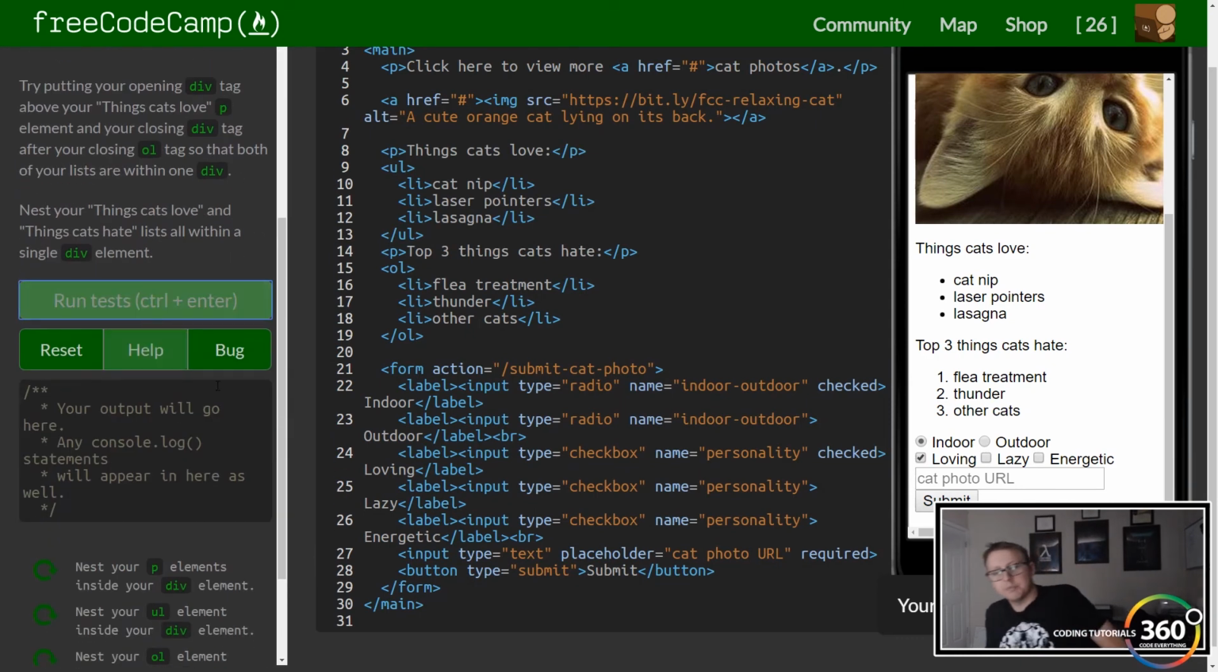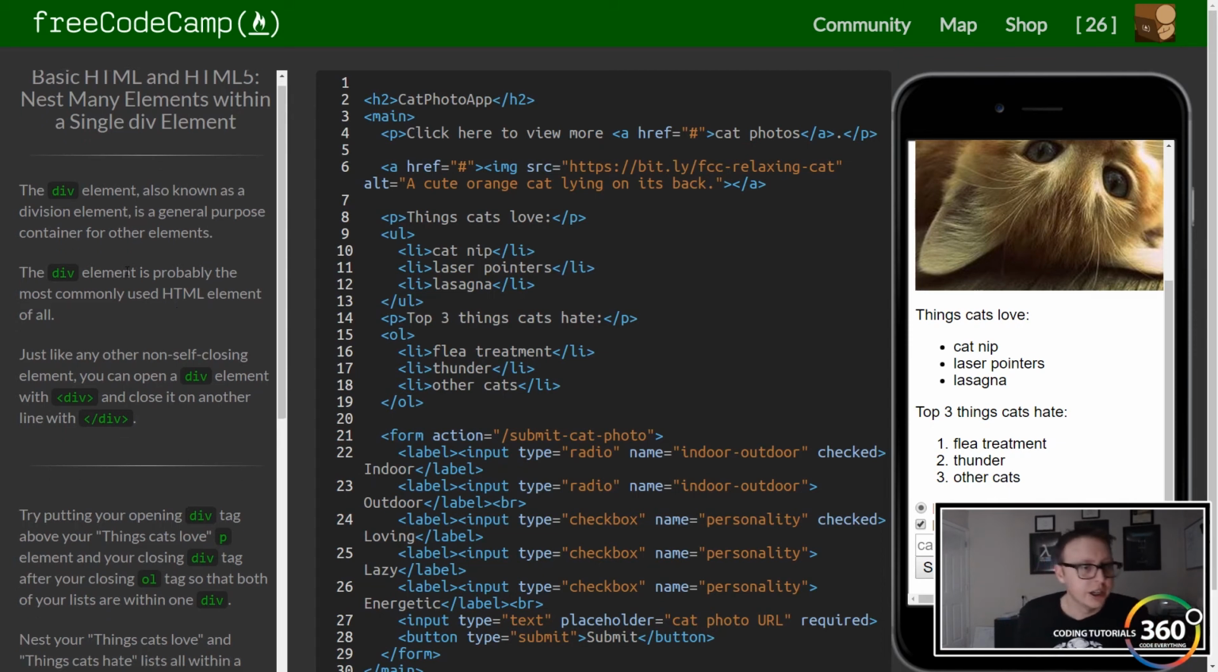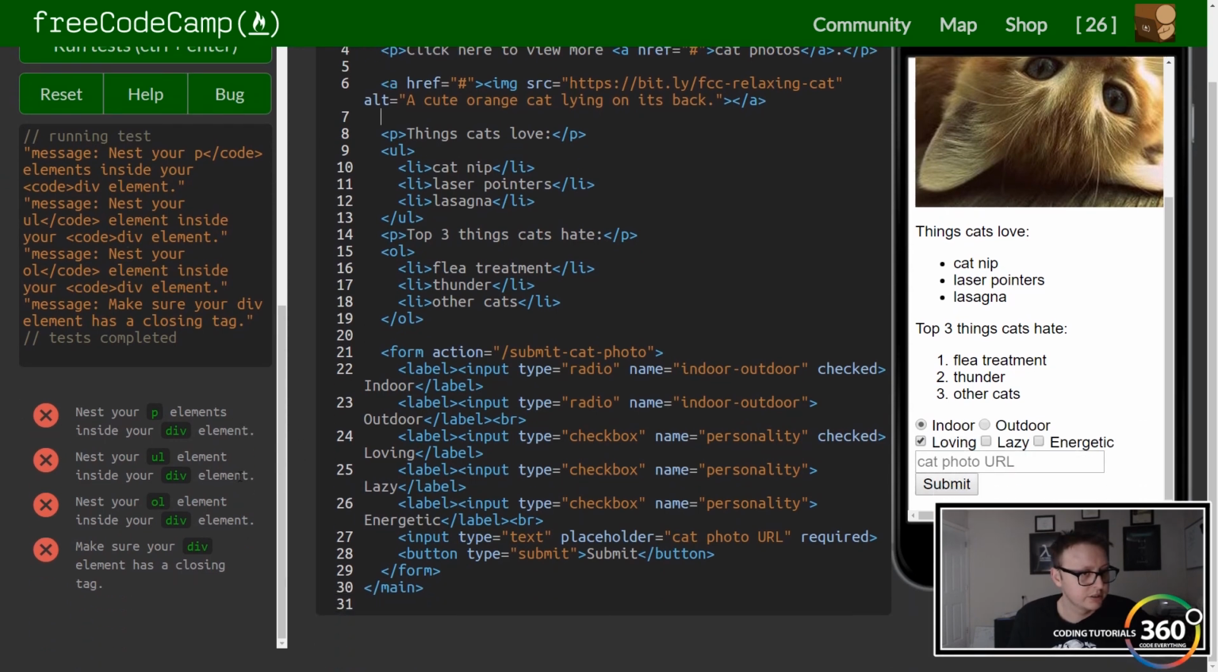So we've been talking about containers, and we haven't really used them yet. So a div is essentially a container, and you'll use it for a lot of different things: to move code to the left, to move code to the right, to put everything together. But you're going to be using divs all the time. So in this example, we want to get everything in the div.